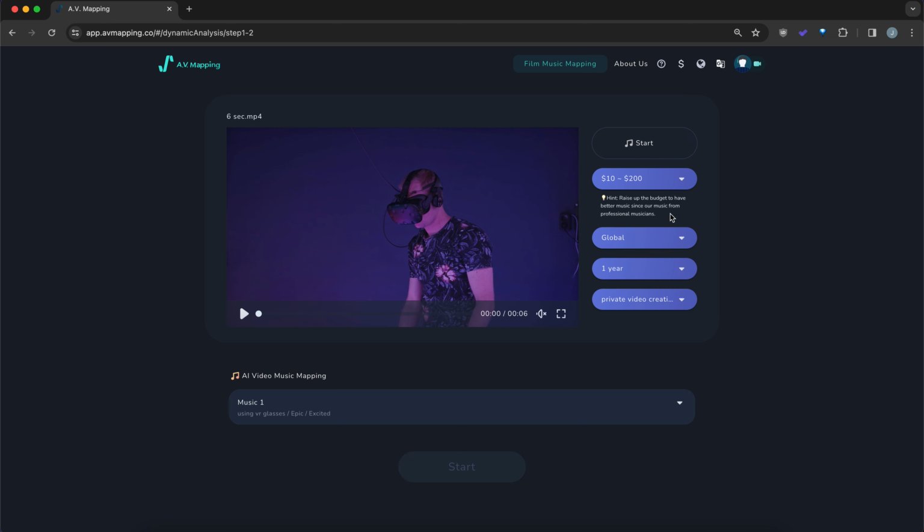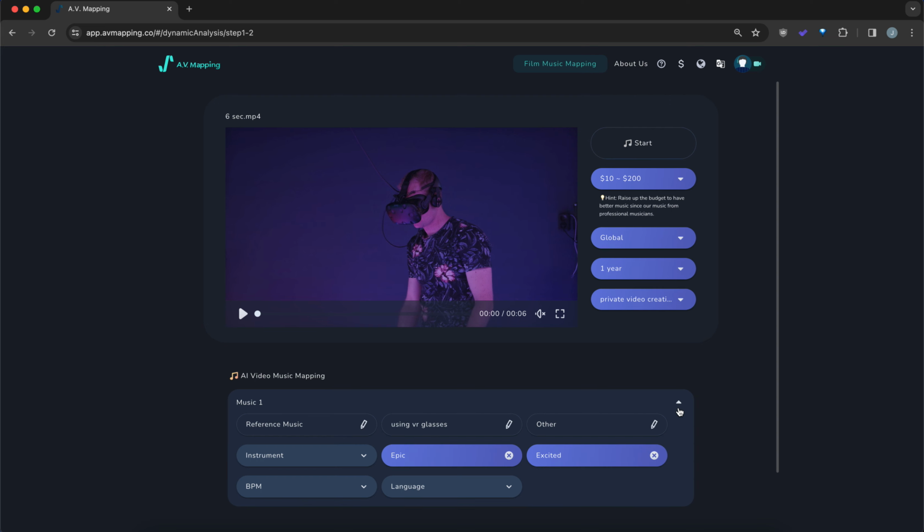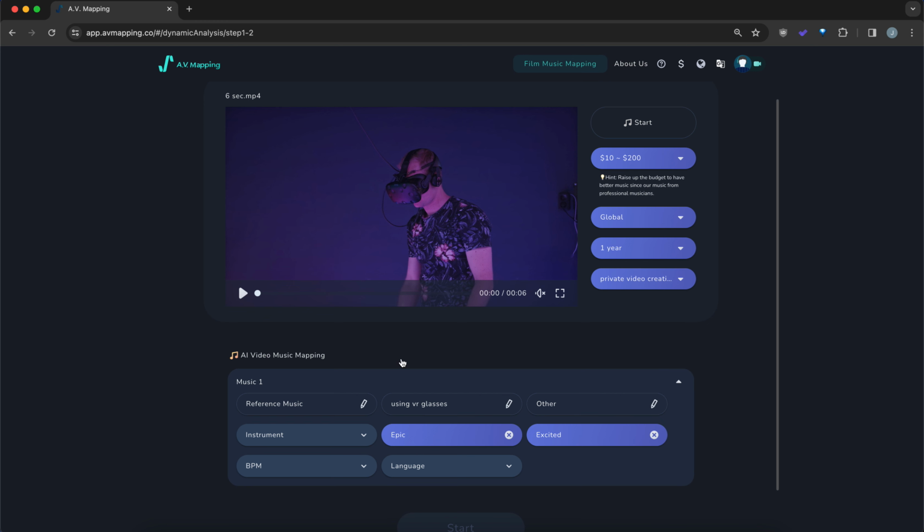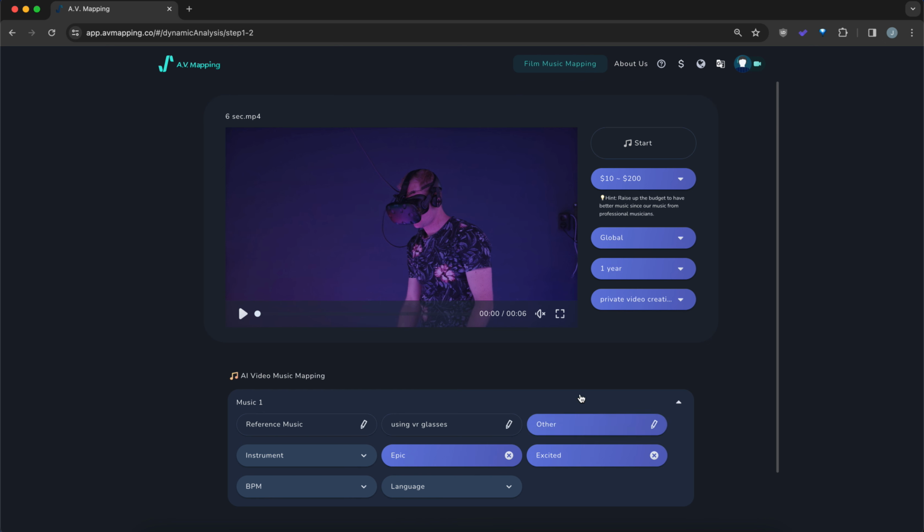So now on the right, you can customize your licensing conditions: the price, the region, the time period, the usage. And at the bottom, you can customize your preference for your music. Here you can also add your description of the video. You can add a reference music and you can choose instruments, the genre, the mood, and so on. When you're done, click start.